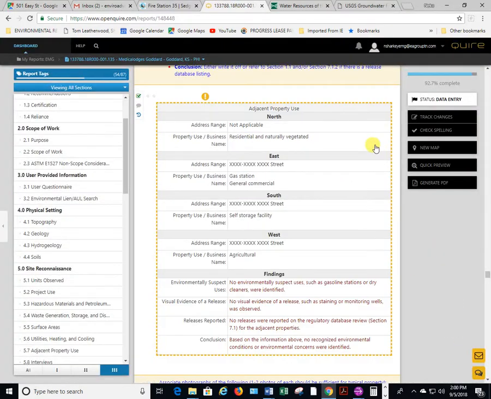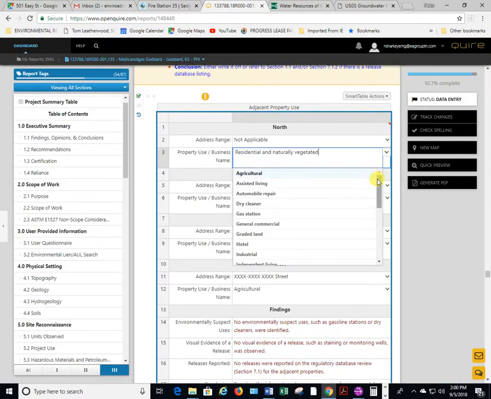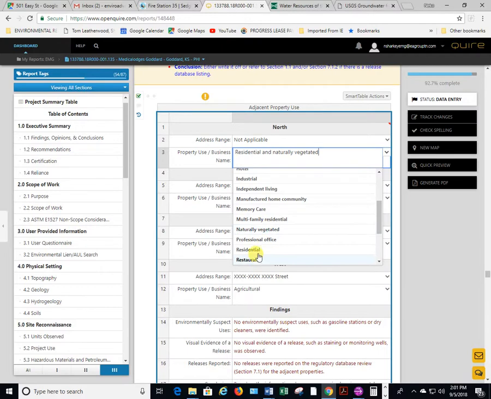Now, if you're using your arrows, remember they don't do a combination like that. So you can choose one of them. Both of them are listed down, and naturally vegetated and residential is listed. Just choose one and write the other. If I choose residential, that means I'll have to type in and vegetated. If I choose naturally vegetated, I'll have to type in and residential.